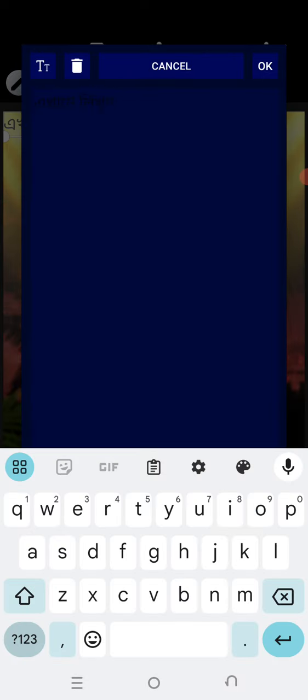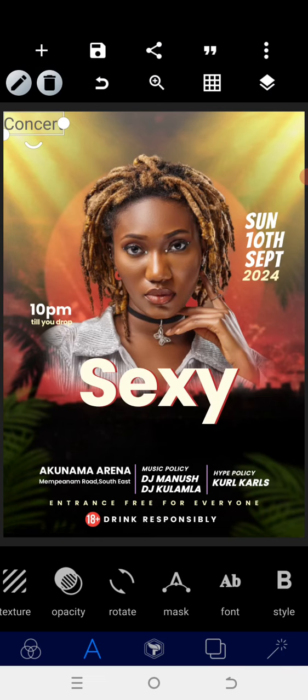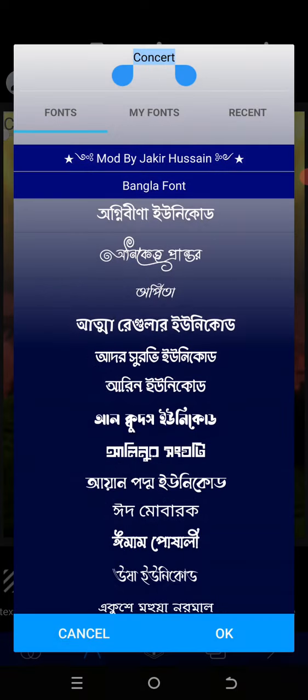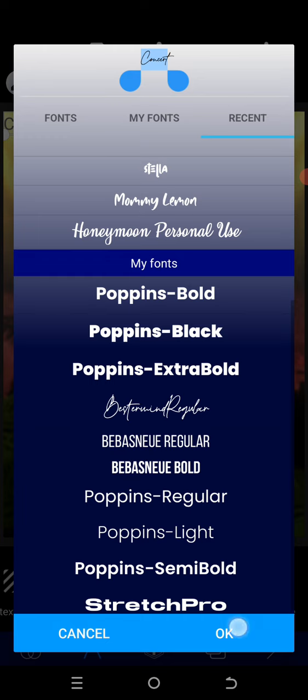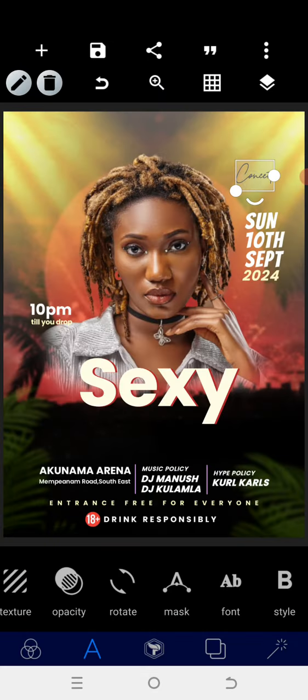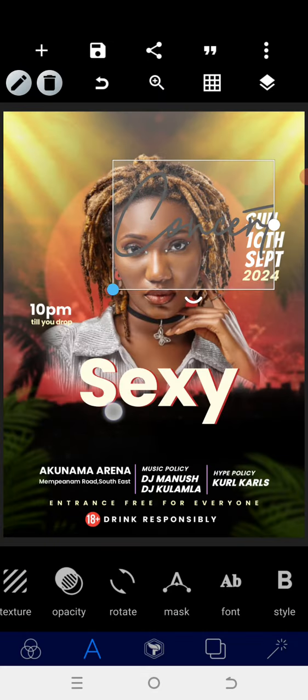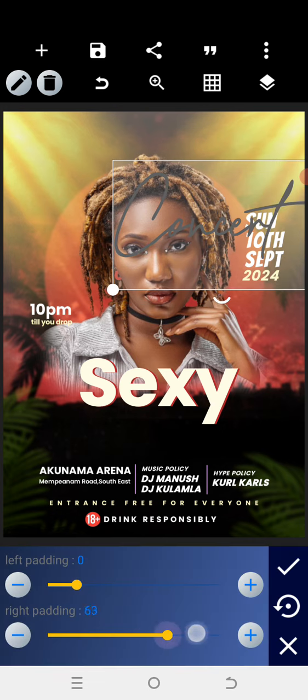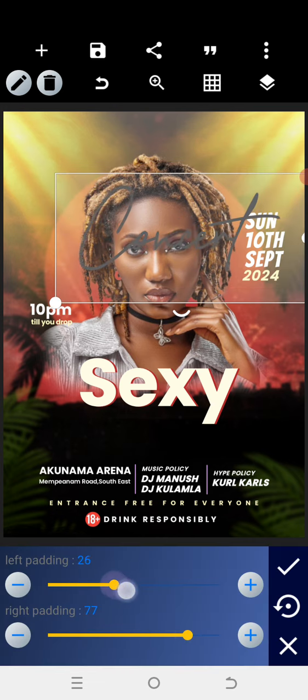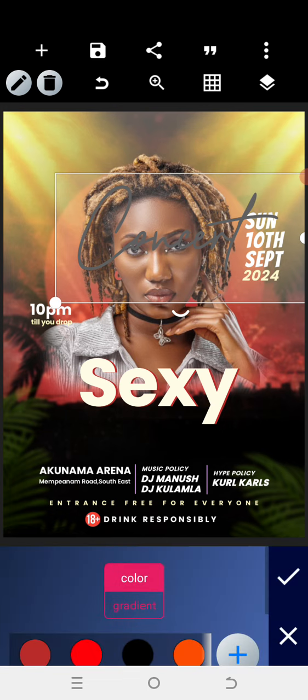Okay, concert. So what we will call a concert. We do the same process, but we have to select the font first. The font I'm going to use is called Mind. So we have the font. You go to padding. If the whole text is not showing, allow it to show. Okay, so you have this nature.